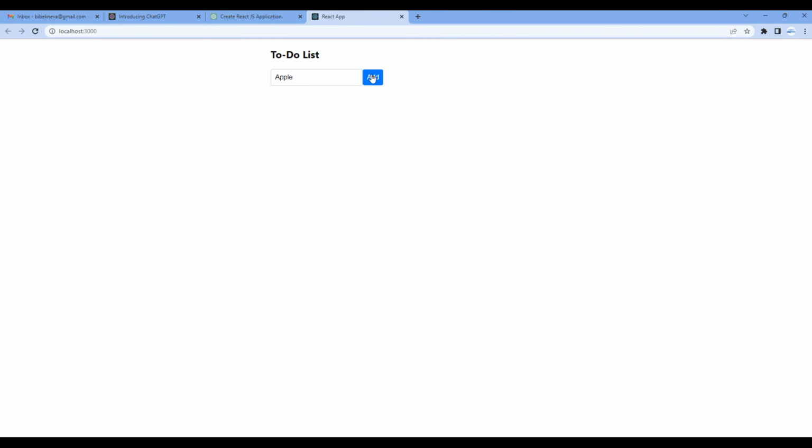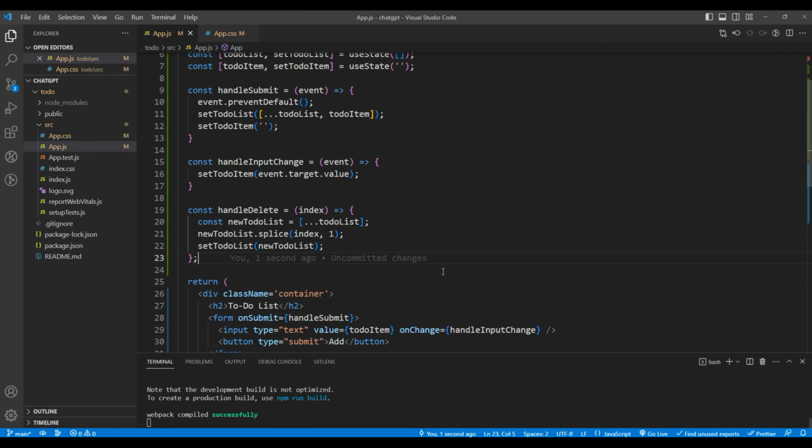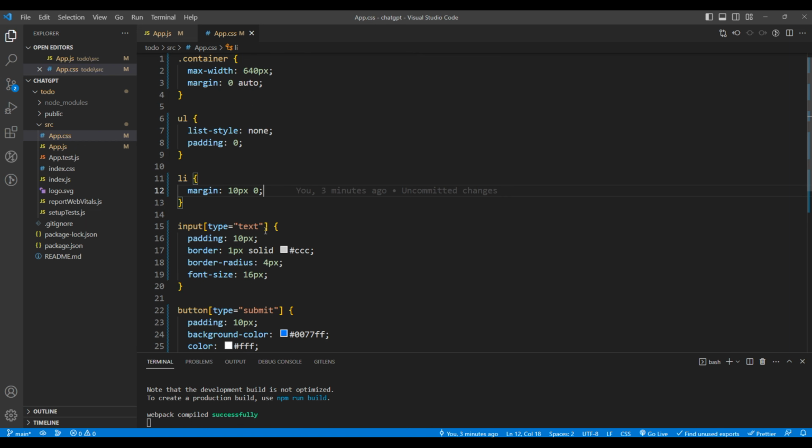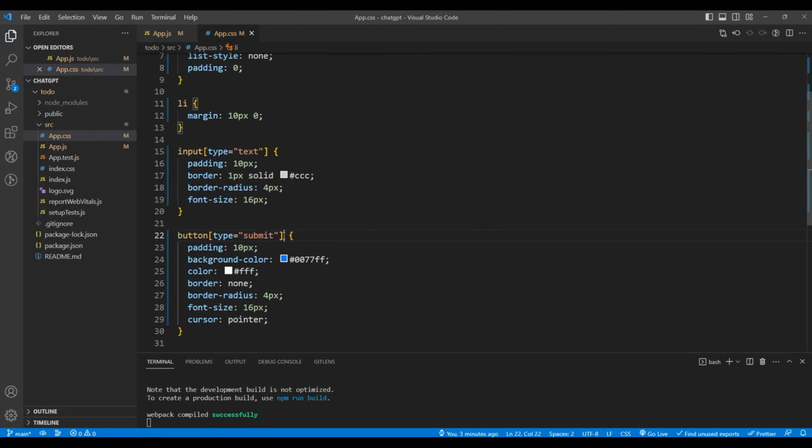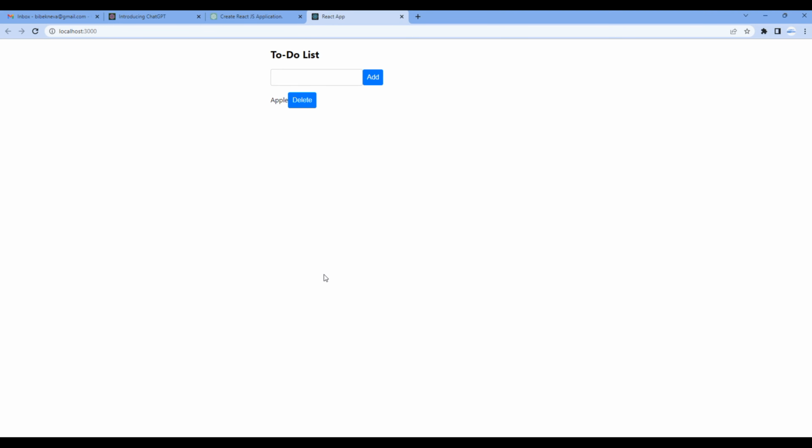At the moment, we don't have any style for this delete button. So let me update the button under this app.css. Let me remove type equals submit. Check the site, and now we have style for this delete button.